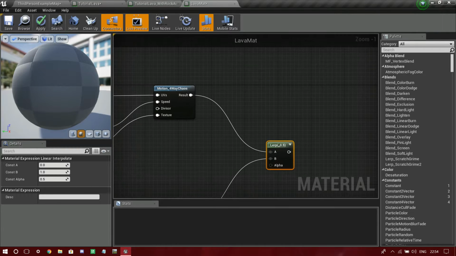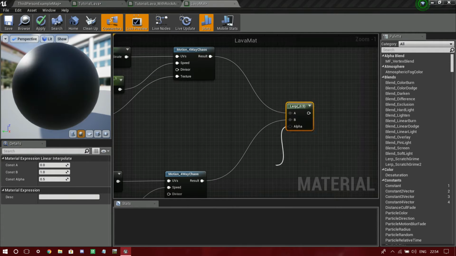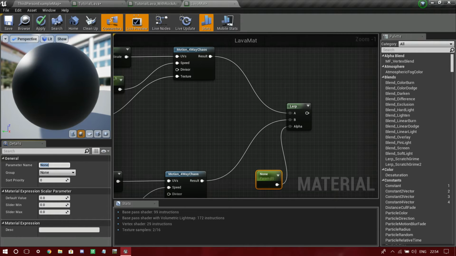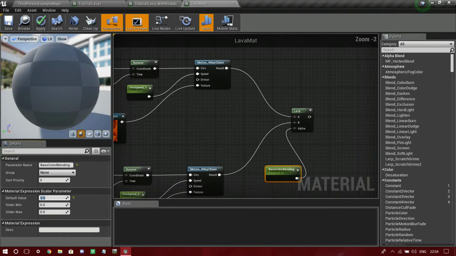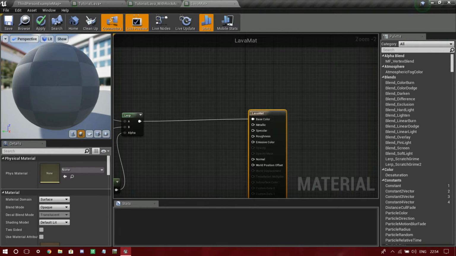This will blend between these two materials. And then for the alpha, I'm gonna use a scalar parameter. You can just hold S and click. These parameter values are editable inside the material instance. I'll just show you what that is. I'm gonna name it base color blending, and I'm gonna set it to a default of 0.5 because that's what I want and need. Just put it into base color.